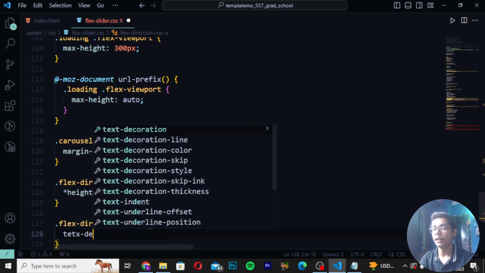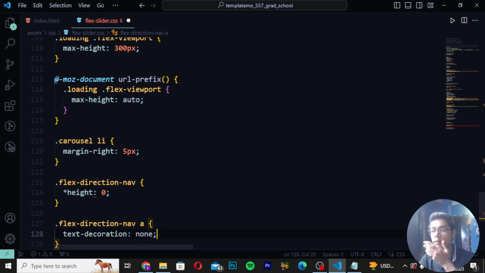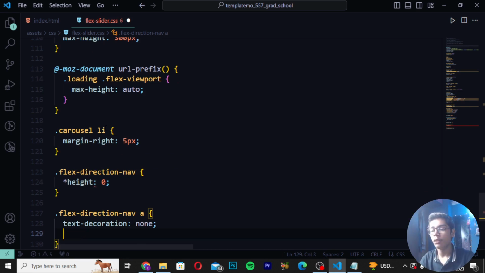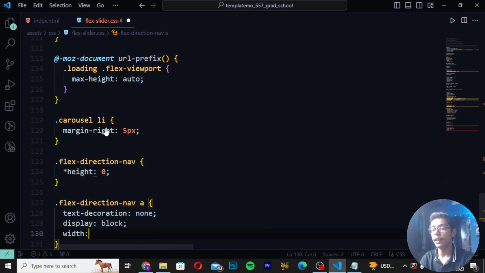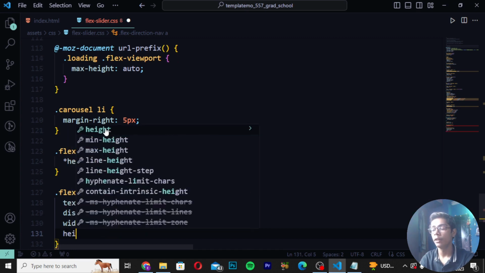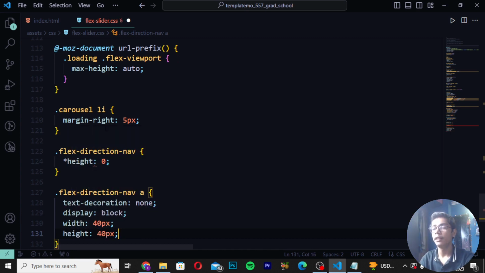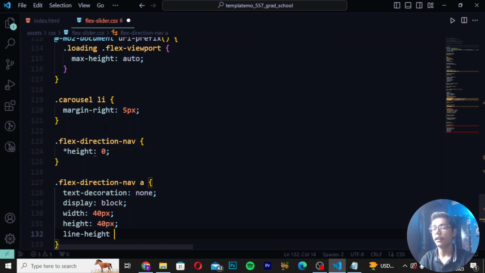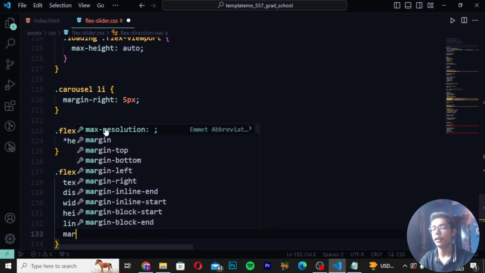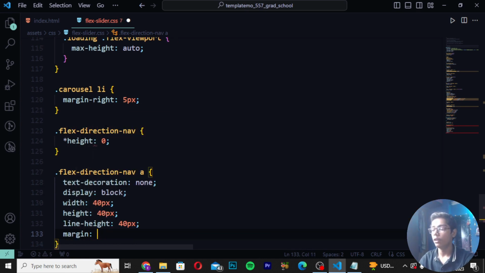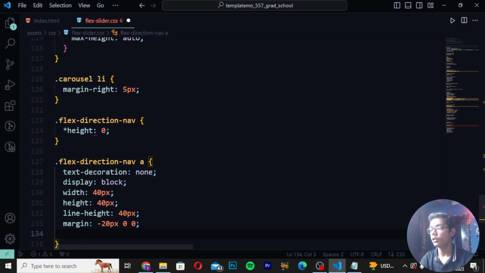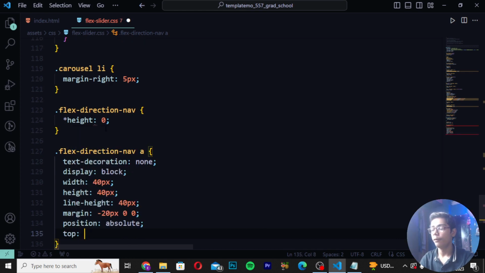Here I will be writing text-decoration: none. When you are done with that, create display as block, and I will be writing width as 40 pixel. Then move down, create height 40 pixel. Then I will write line-height as 40 pixel again, create margin: -20px 0 0. Now write position as absolute and top 50%.